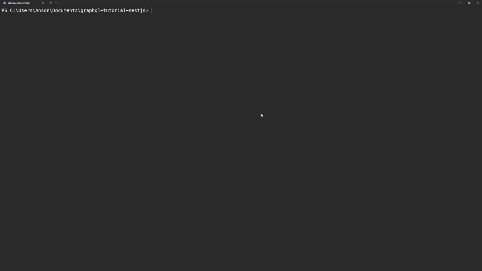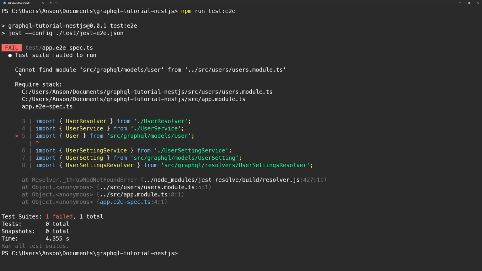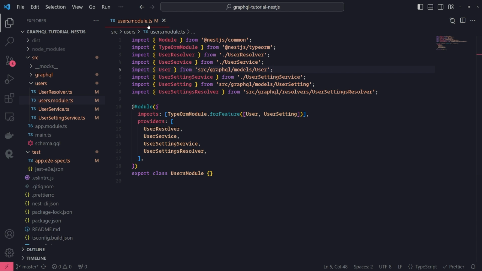So I'll show an example. I'm going to run the test E2E command, and this should throw an error. Yep. See how it says cannot find module source/GraphQL/models/user from, and then this file right over here, which is this users.module.ts file. That's because of this absolute path right over here.